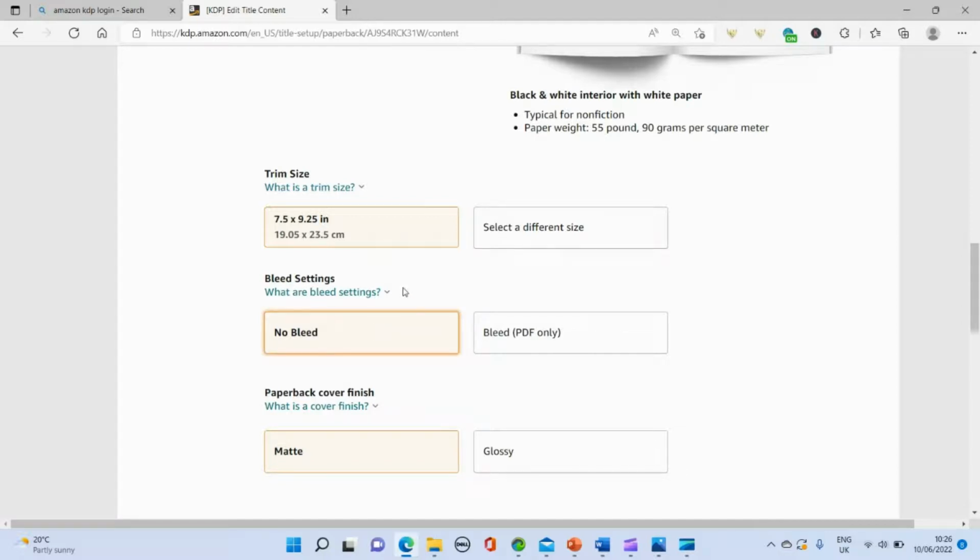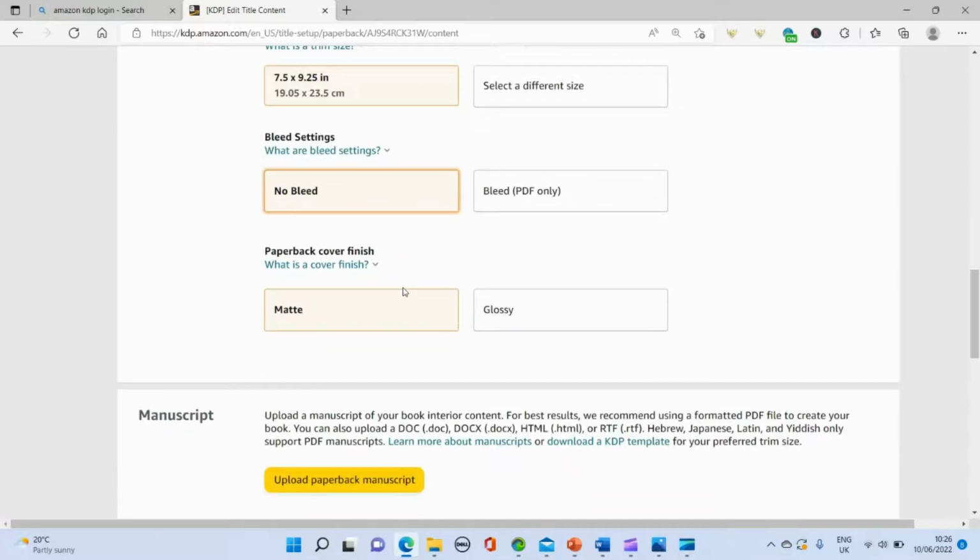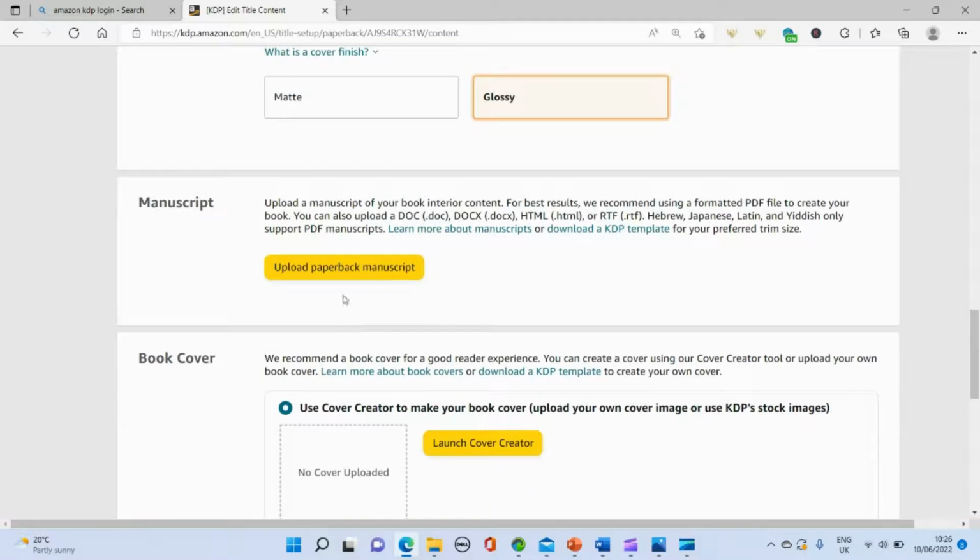If you select bleed, it makes it a bit more complicated. The cover finish, you can choose whether you can have it matte or glossy. I'm going to go for glossy. And here we select upload the paperback manuscript. Now, obviously reading the directions here, we recommend using a formatted PDF file to create your book, but you can also upload in these formats as well, HTML, docx or doc. But I really would recommend going with a PDF.